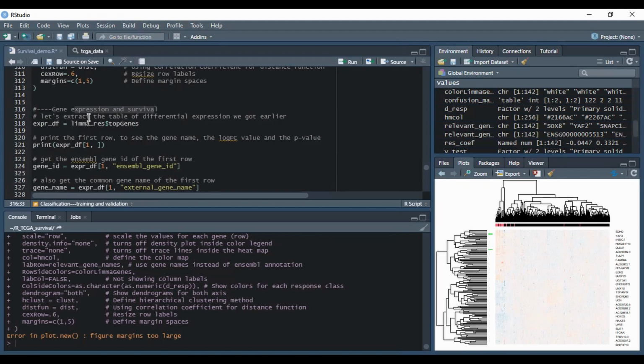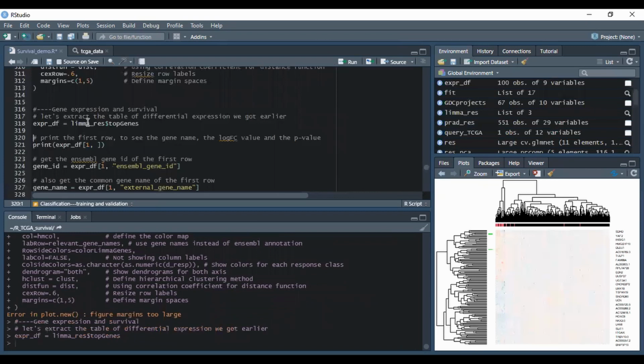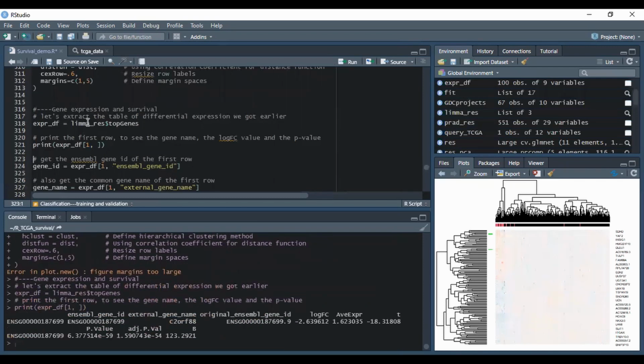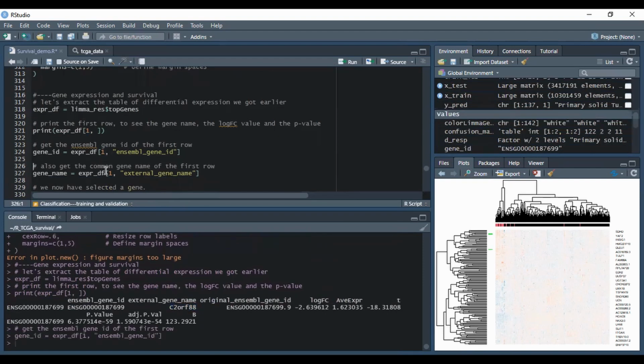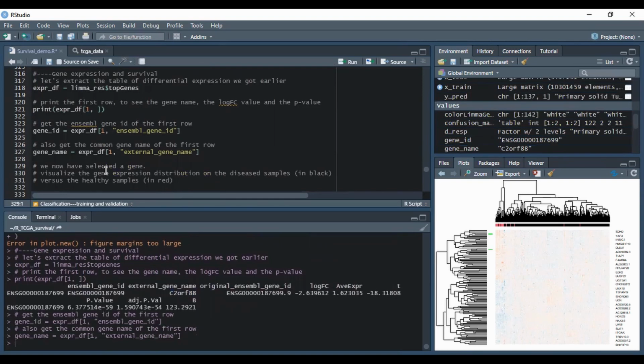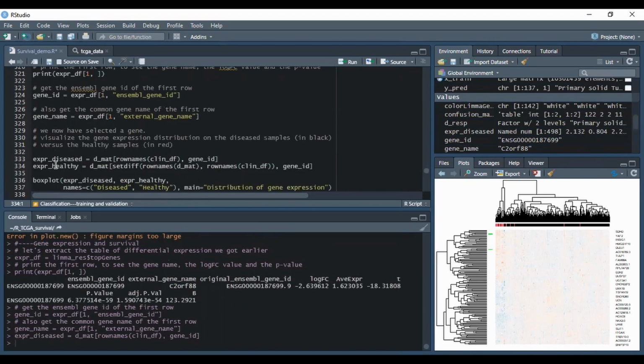We have to get the differentiated genes between the two groups, the tumor tissue and normal tissue. So from the lemma result data frame, we already have the top differentially expressed genes ordered by significance. As an example, here we just take the first one to analyze. Okay, so this is the first one, the gene name C2ORF88. And we try to get the Ensembl gene ID, the external gene ID.